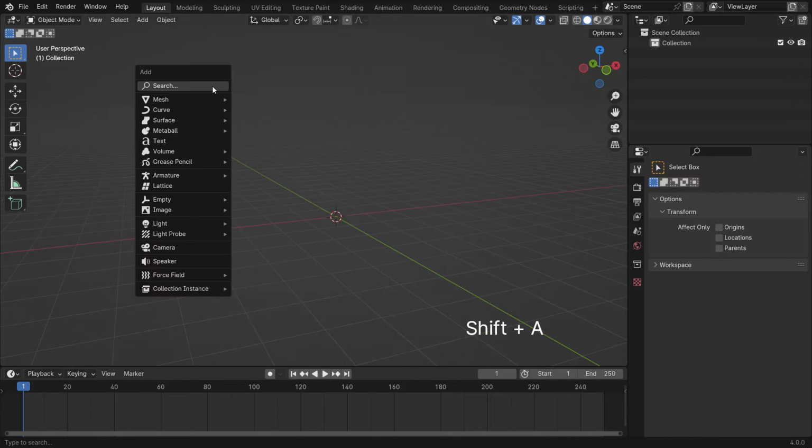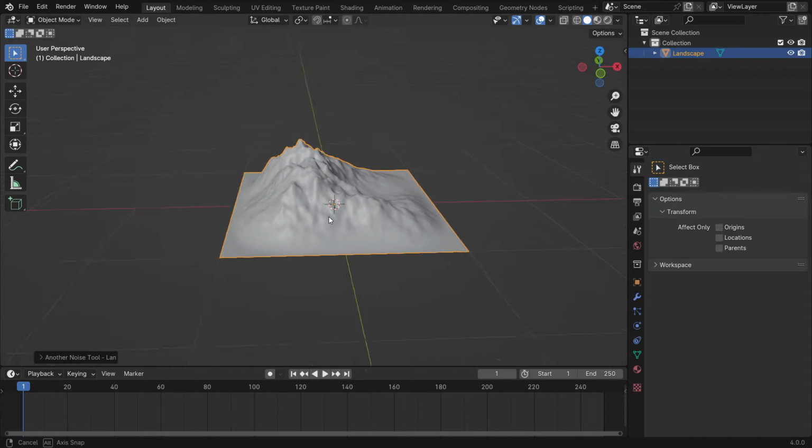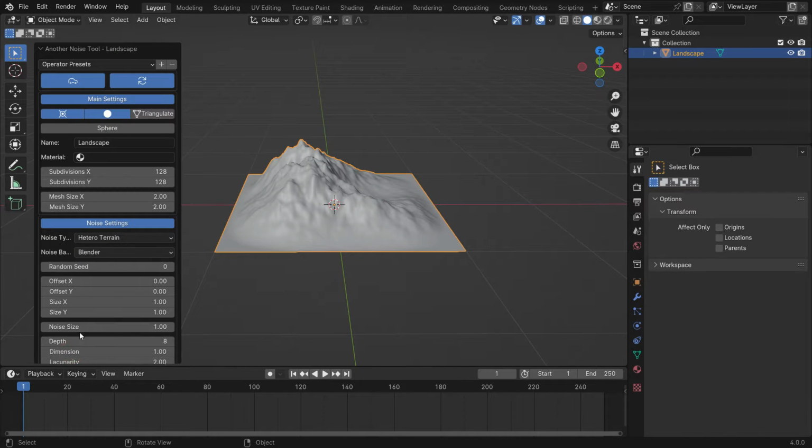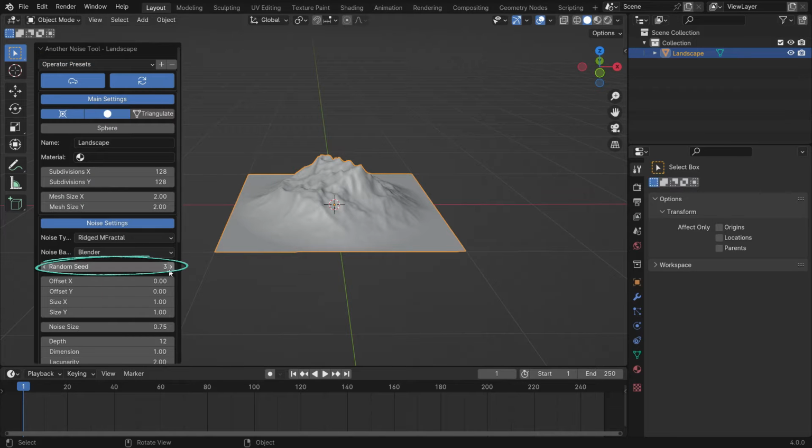Press Shift-A and add a landscape. Open up the bottom left panel, select Mountain 1 from the preset menu. If you change the random seed value, you can have different mountain shapes.